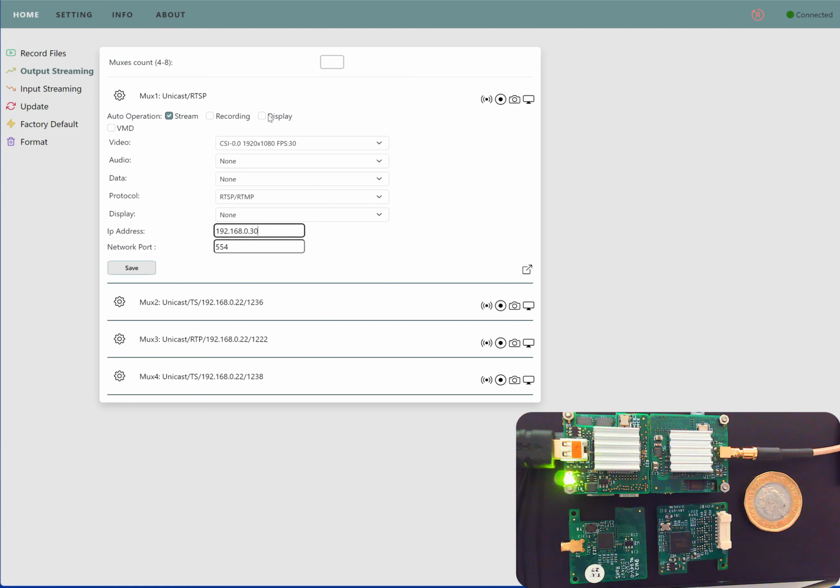At the top, you've got default operations when the board is rebooted. If you want the stream to start by default when the board reboots, you would just tick that box. The same with recording. The other way to start a stream is to click this little icon over here, and once that starts streaming, it will go green. If you want to start recording, you click that little icon and that will change color. And then you've got some other icons for snapshot and display, which I won't go into at this moment.